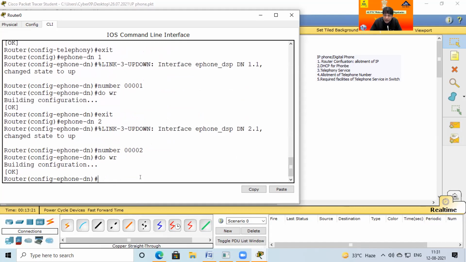Now all four router options are completed here. The last option is the facility required for telephone service in the switch. So in the router, what we do here is, first, allotment of IP in the router; second, DSCP services; third, instructions for the telephony services; and finally, the telephone numbers in your network. Okay. If I type here, you can type the telephone number added in the switch, no problem.